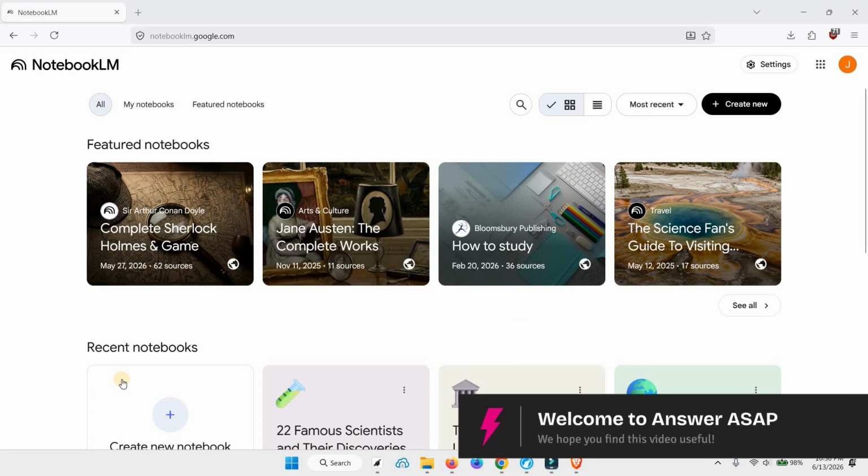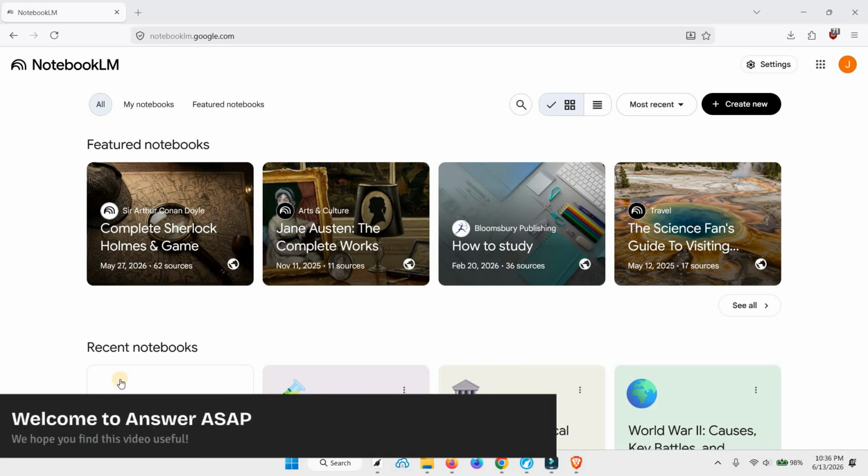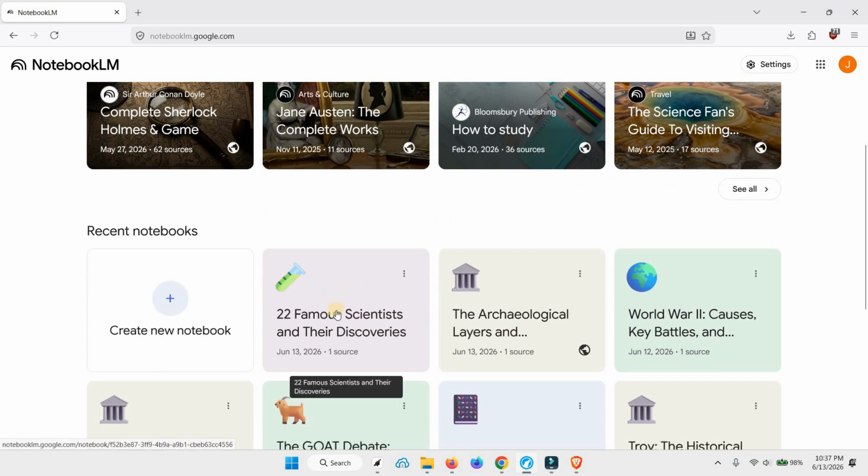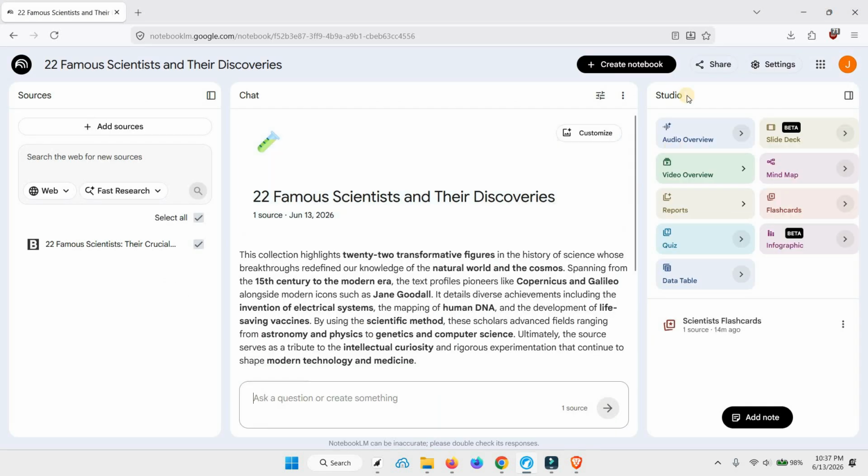This is how to download flashcards from NotebookLM. From your dashboard, select a notebook. I will select this notebook. Then from your studio, you can select a flashcard you want to download. So just click your flashcard right here.